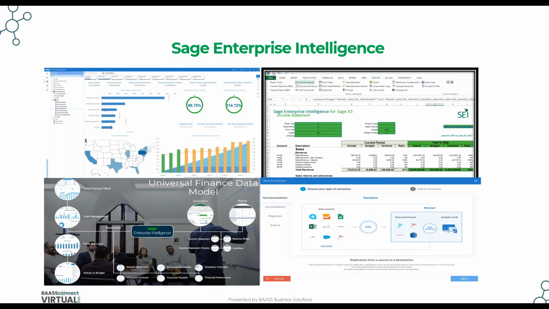It allows you to consolidate records from multiple databases. It's a great tool for migrating from one system to another, and you're also able to export information out of your system as well.